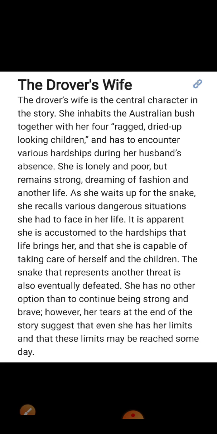and that she is capable of taking care of herself and the children. The snake, that represents another threat, is also eventually defeated. She has no other option than to continue being strong and brave. However, her tears at the end of the story suggest that even she has her limits, and that these limits may be reached some day.